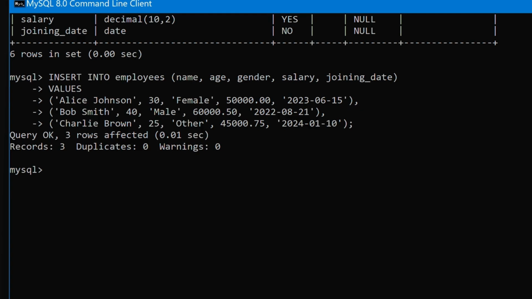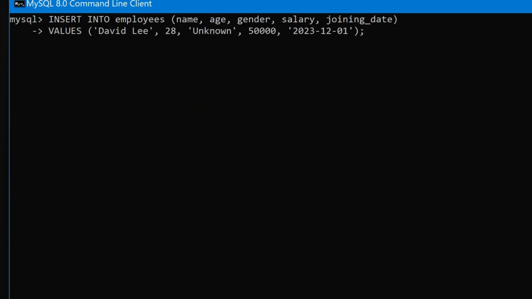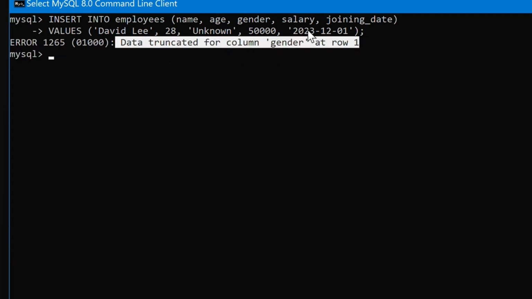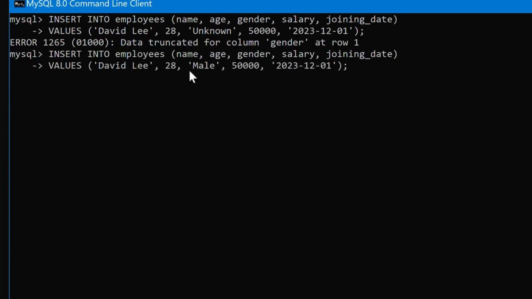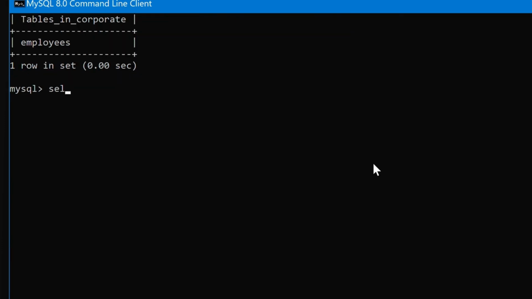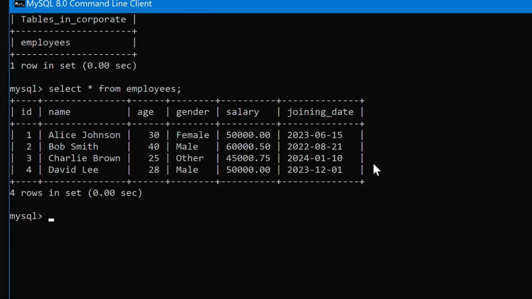MySQL will reject this entry because unknown is not part of the domain gender. To fix this, we must insert only valid gender values like male, female, or other. Now, let's view the inserted records using select star from employees. This will display all valid employees in our table.